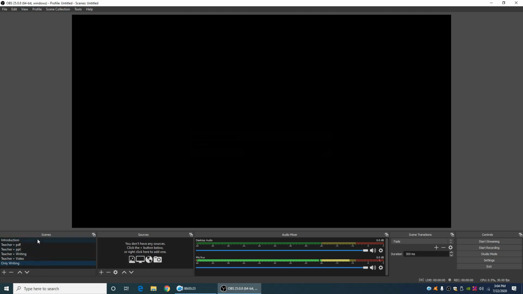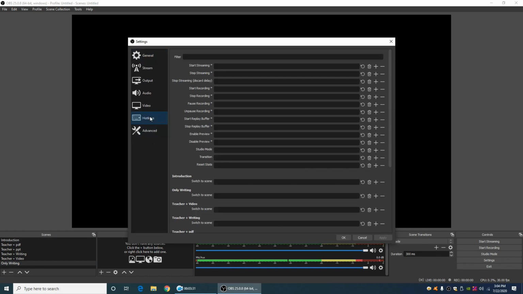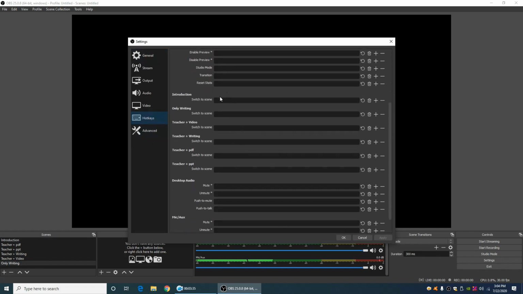These are a few scenes that we have created. And to switch these scenes, we will have to assign some hotkeys, which we will do by going to the settings, and in the hotkeys, we will select the numbers. We can assign any keys, but make sure you assign those keys which are not in your regular use.